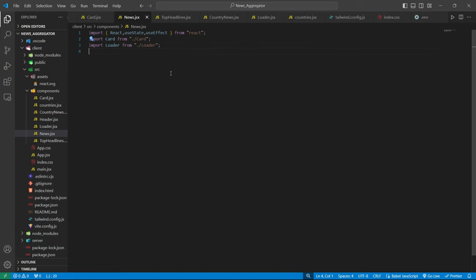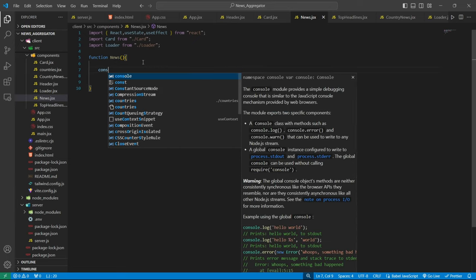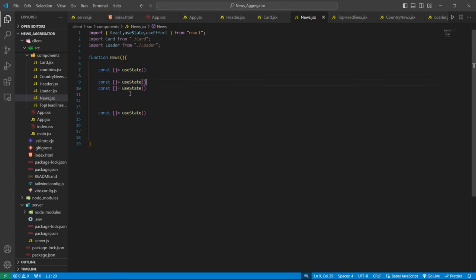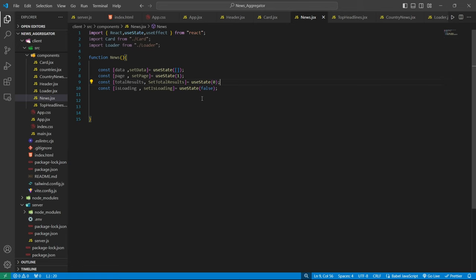Here we have imported our loader. Now we will create a function. So now we will use constant variables to hold the state: data, page and total results. The state variable data stores the list of news articles, page stores the current page number, and total results stores the total number of news articles available. isLoading indicates whether the data has been loaded or not.